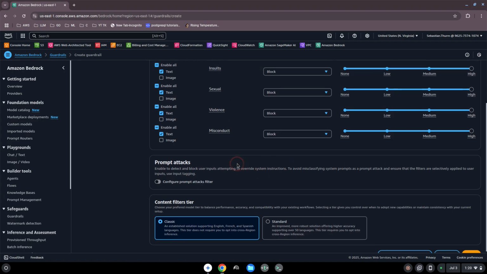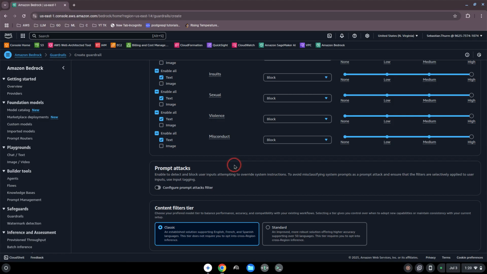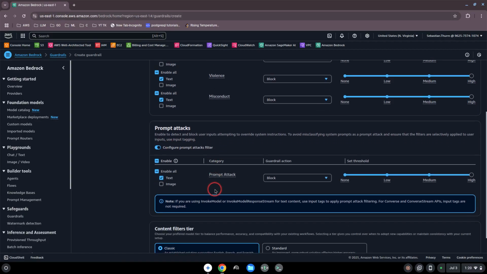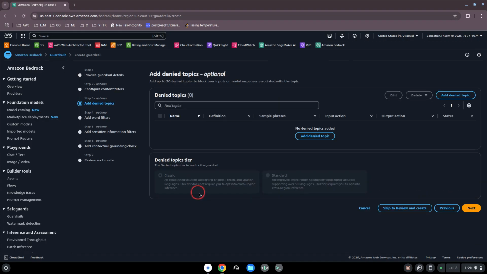So prompt attack is a form of prompting to undermine the guardrails itself. So when you set different guardrails for your LLM, you can still try with prompts to undermine these guardrails, and this we want also to have. Content filters tier, choose your preferred model tier to balance performance. So we do here classic, go to next.